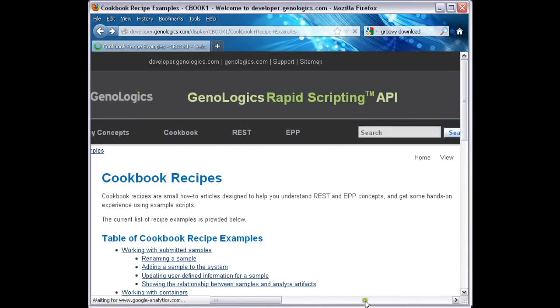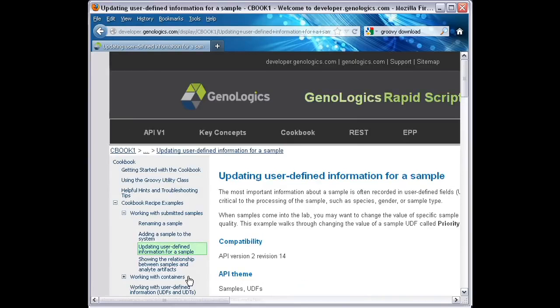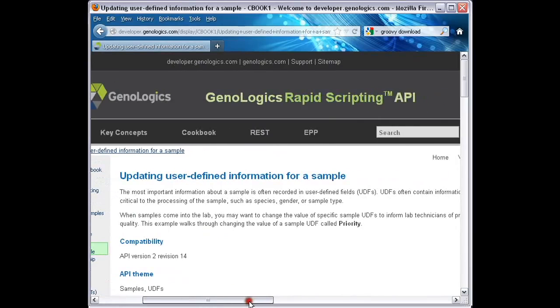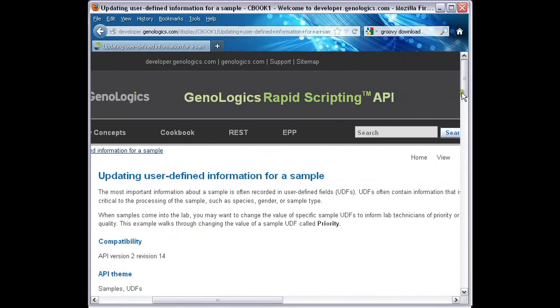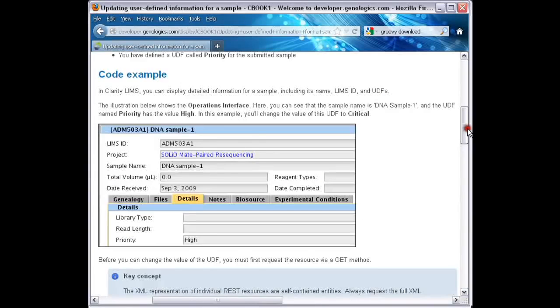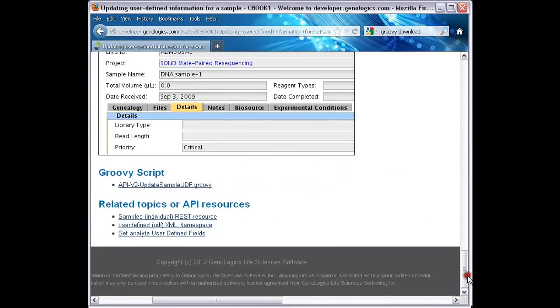So here I am logged into the developer.genealogics.com site, and the cookbook recipe I want is this one, updating user-defined information for a sample. So if you just want to go straight to the script, it'll be at the bottom of the page, but I advise you to go through this page slowly and digest and understand the information.